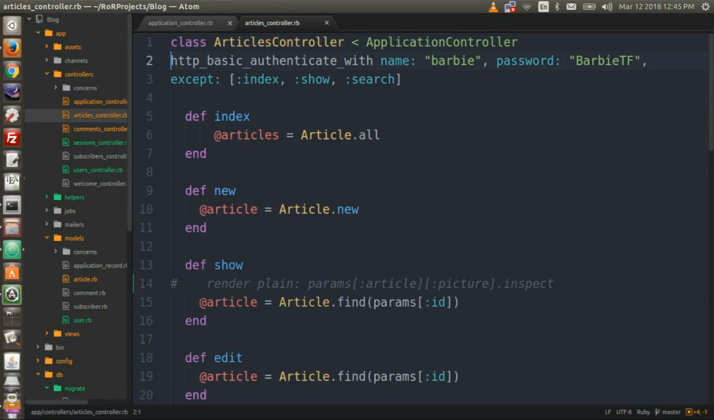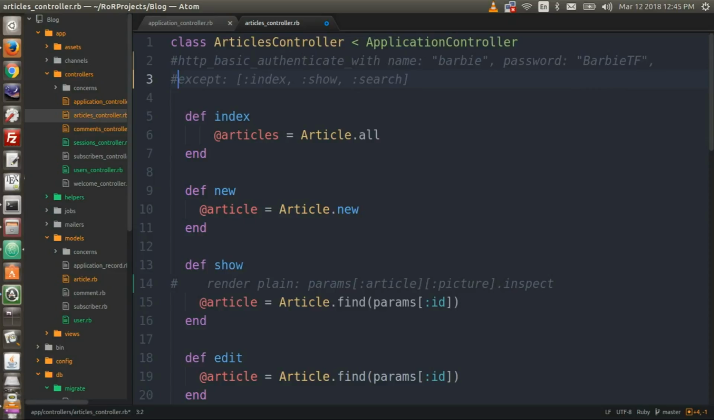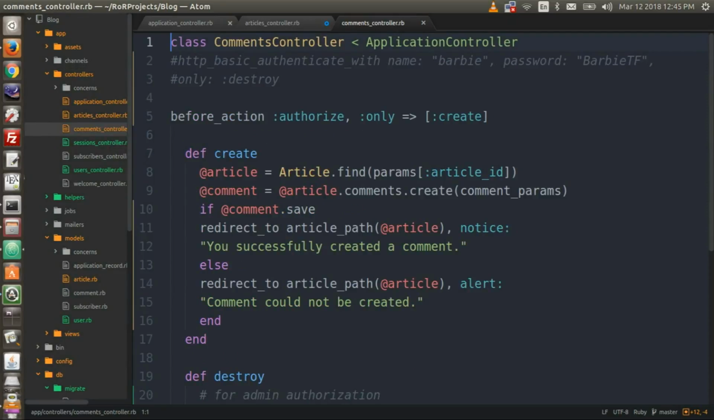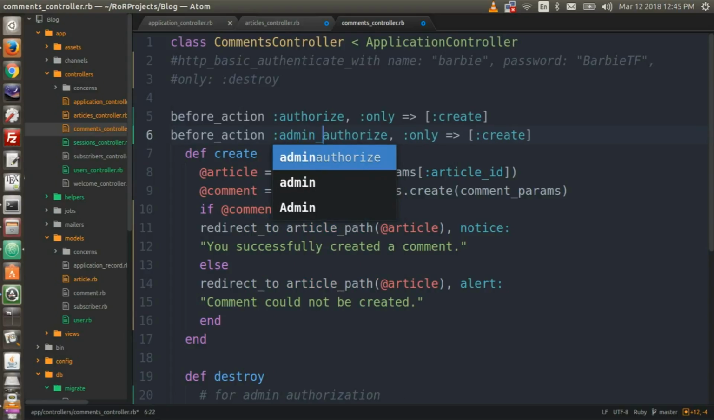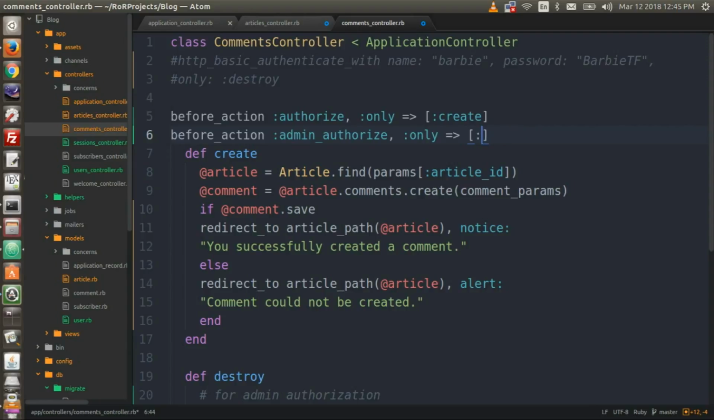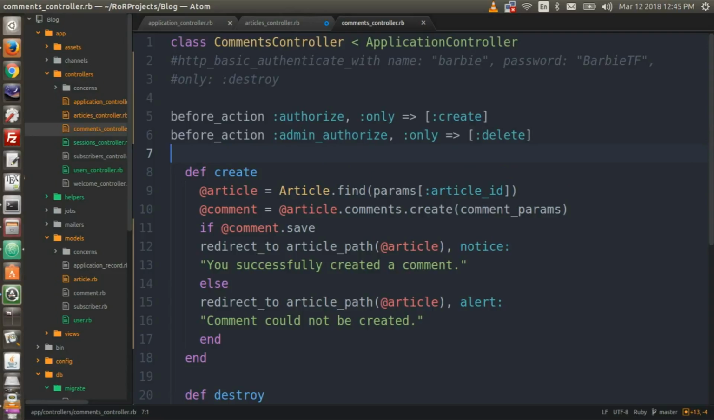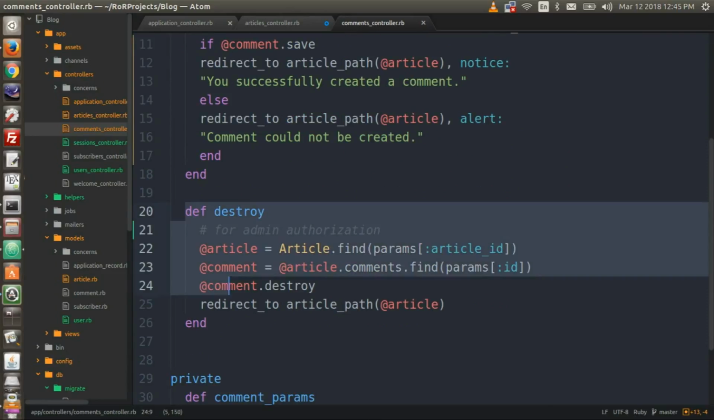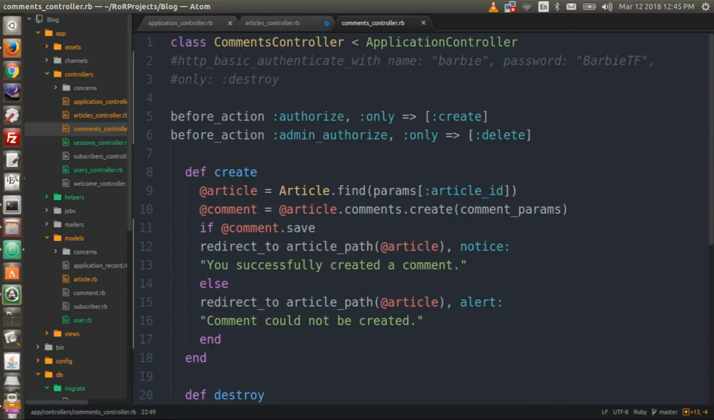So go to the articles controller. Let's comment out this HTTP basic, and then go to your comments controller, and we're going to use this before action again, so we can copy all this and we can just paste it below, and here after the colon we just say admin underscore authorize, and which is the delete. The admin authorized automatically have access to the create. Okay? But we only want to have the admin to be able to destroy an article.